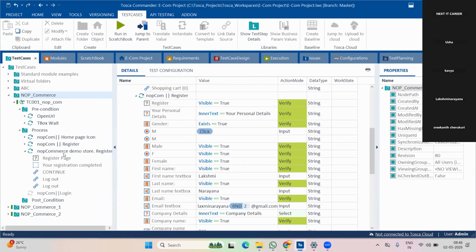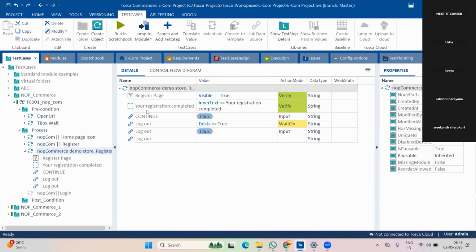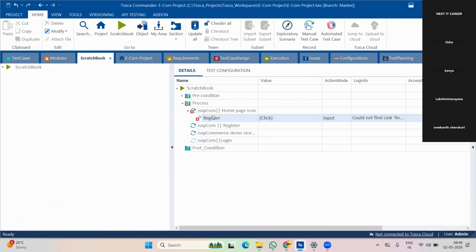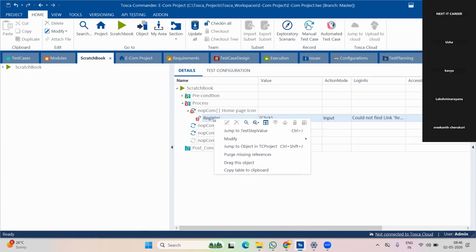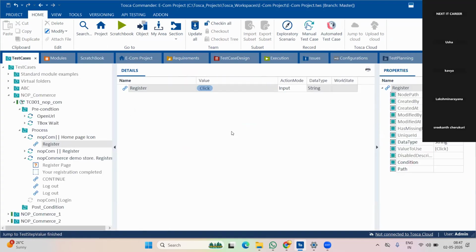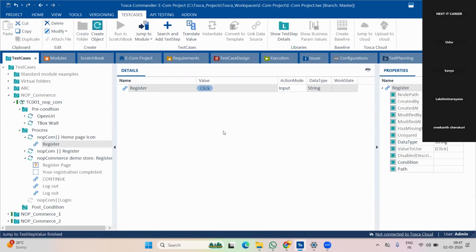After the first, second step. Not here, before continue. Just listen to me, not here. Go to your scratchbook. Where exactly the error is triggered, the first step. Right click here. Jump to test step value, first option. Here, first add wait on and later on change the cardinality.